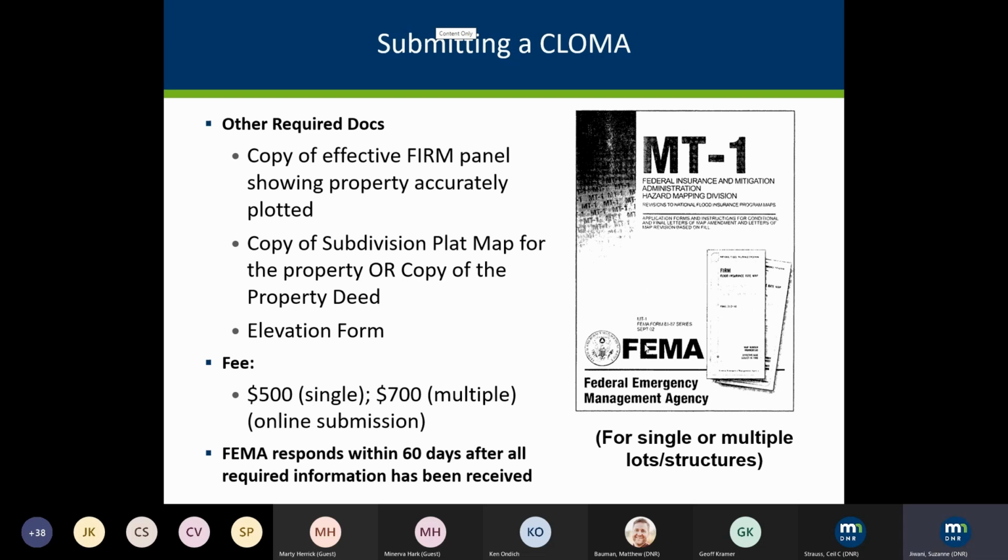When it says multiple, there are several lines on the MT1 form that you can list the different lots. So it can be as many as there are lines. There were some cases in Blaine several years ago that had letters of map amendment for 200 structures, and FEMA said, no, 200 structures, we want to change them, revise the map. We want you to do a letter of map revision.